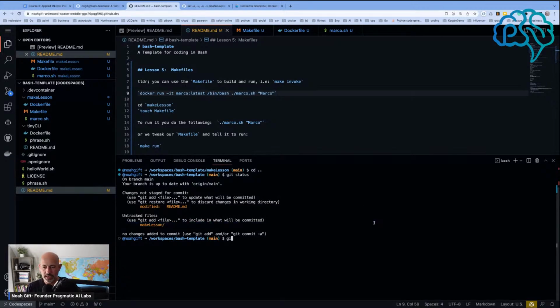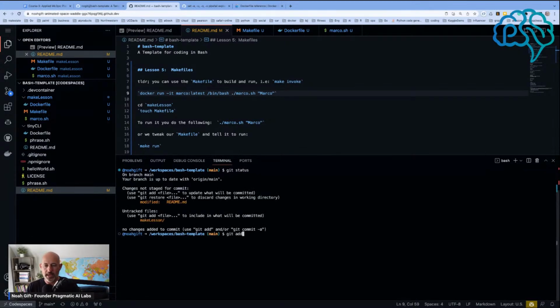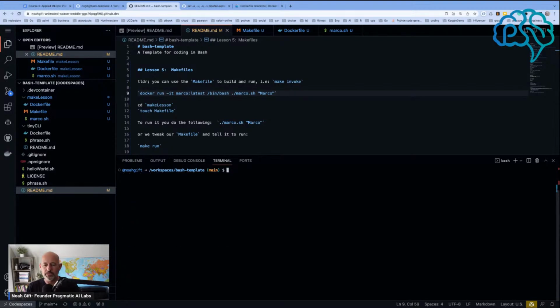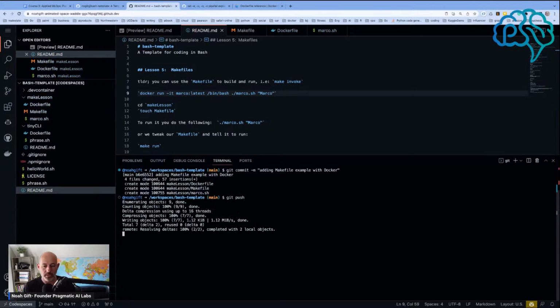So let's say git status, git add readme, git add lesson, image this, adding file example with Docker. Oh, and we can push this in. Perfect.